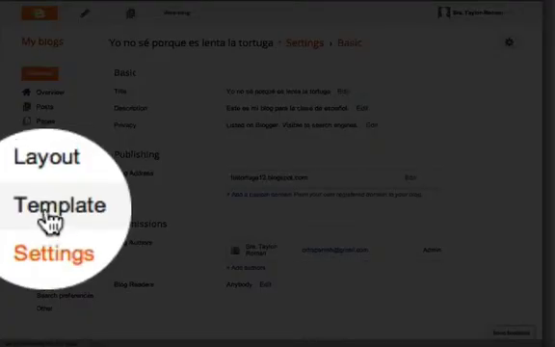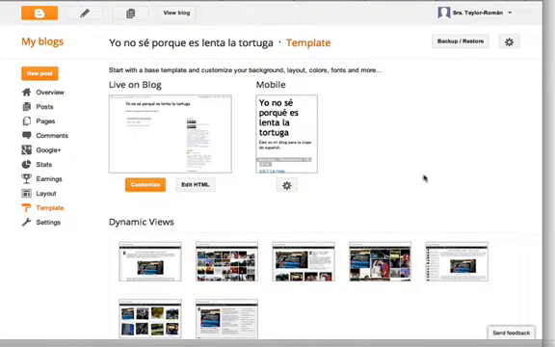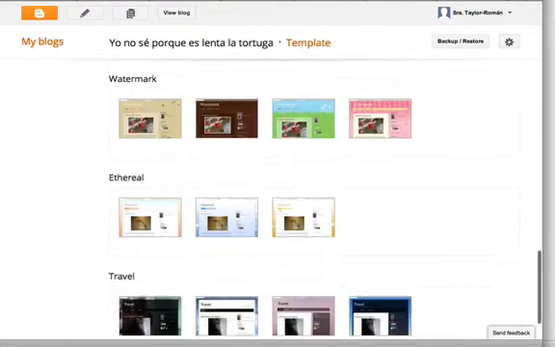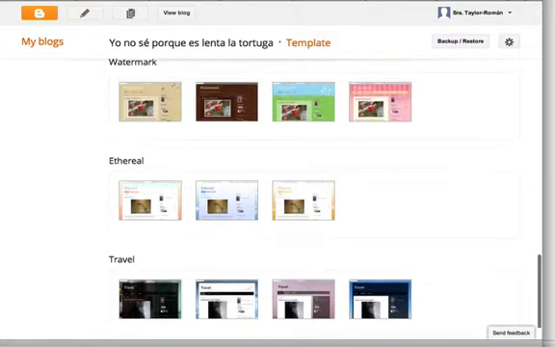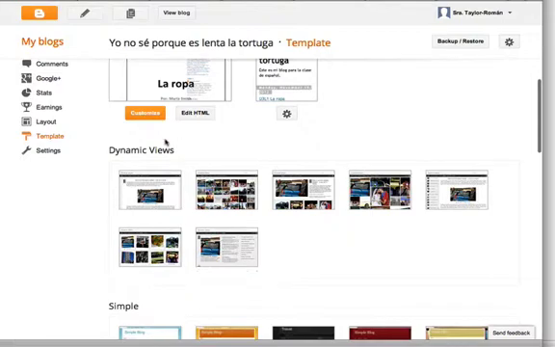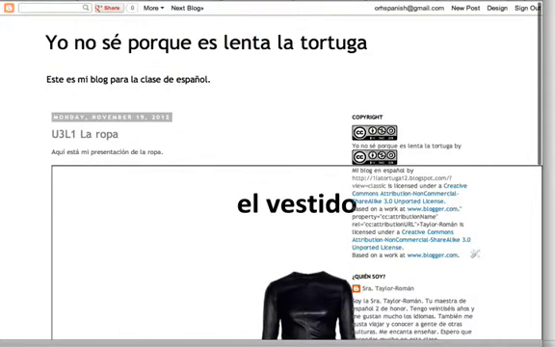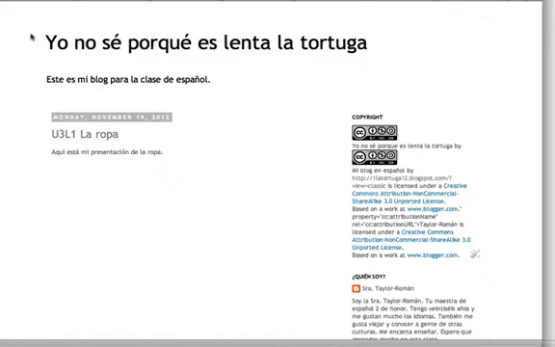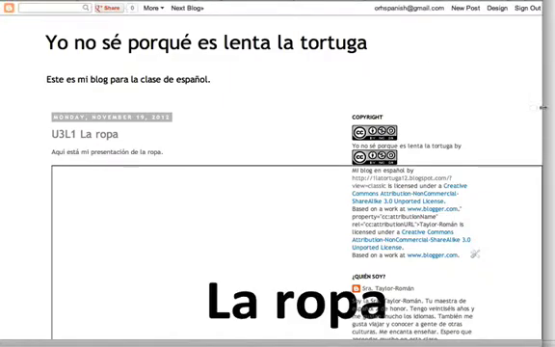Now we can go to Template. And if you have 2 columns, you show one thing here and another one there. All of them will at least have 2 columns. The only ones that don't have 2 columns are the dynamic views. So we're not going to choose any from there. So now the title has been fixed.